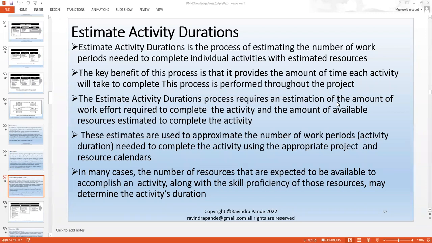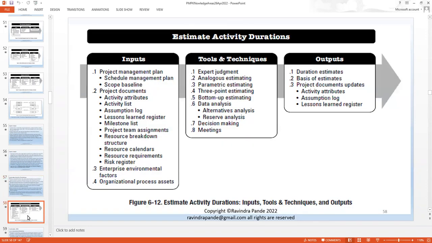Do you have any questions on estimate activity durations here? No? Okay, it's simple enough, right? Now let me take you to the actual process group where we do these processes, estimate activity durations.